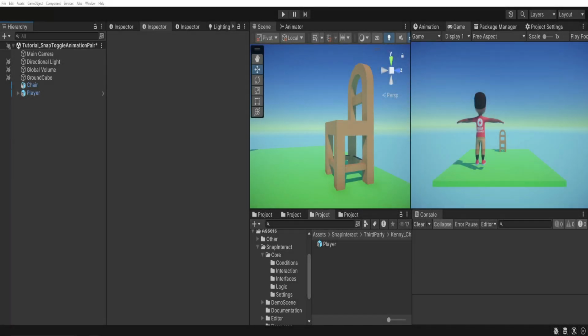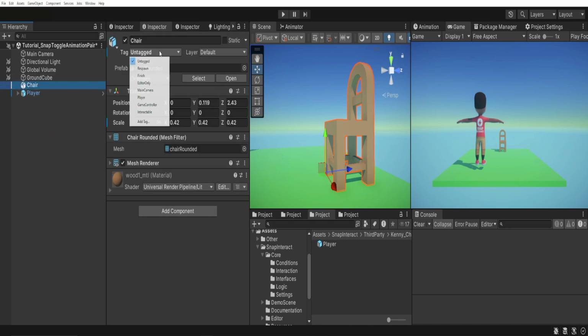This is a quick SnapInteract tutorial where I'll walk you through how to set up the SnapToggleAnimationPair component. Let's begin. So I've got this simple scene set up here. We've got the prefab character that comes with the package, and I've got a chair model. The first thing we need to do is select the chair and tag it as an interactable component.